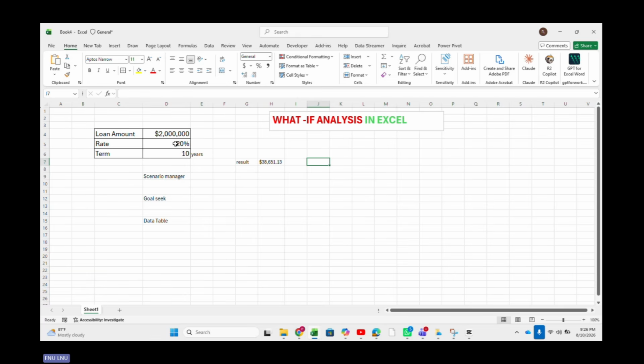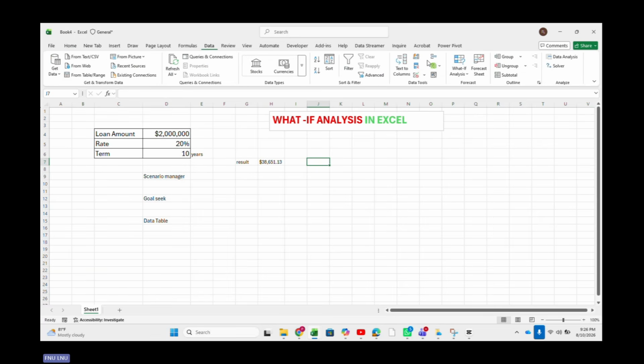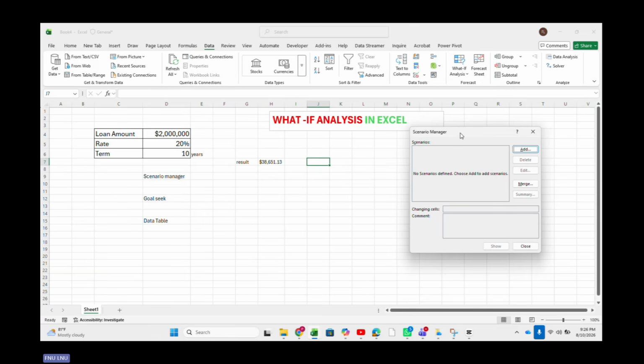Now let's assume that in this scenario manager, we want to check what if the rate, at any point in time, your rate can increase. You need to understand that, or maybe they now gave you a chance to pay within 5 years. So as the loaner, you need to know how much you will pay, maybe if you pay within 5 years or 20 years. All right, so we need to go to the Data tab, then move to What-If Analysis and click on Scenario Manager. Something about what if analysis is that when you start working on a particular sheet, it stays there except you have decided to remove it.